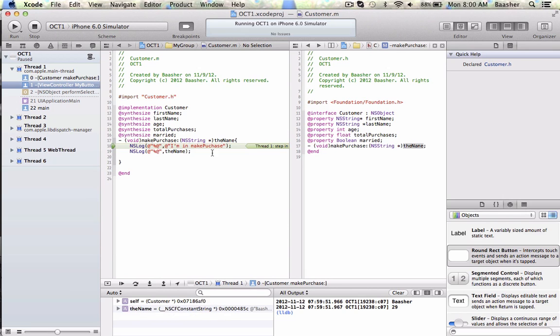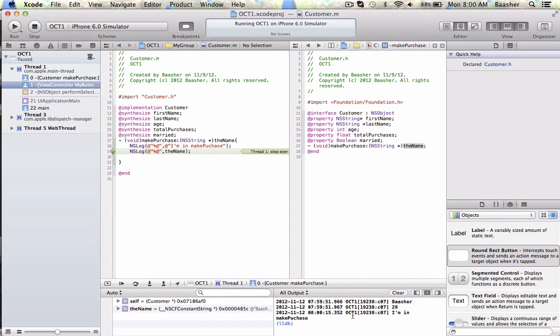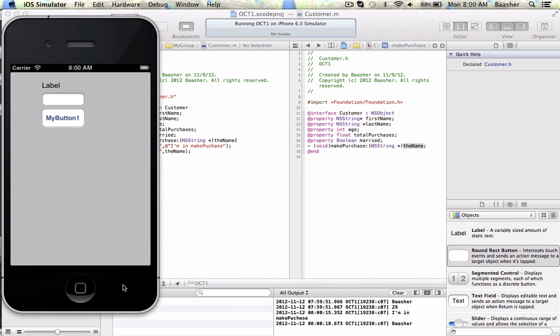I am in there. The name, if I just hover over it, it'll show me the name of the parameter is name and its value is Bashir. I want to step over, it spit out I am in make purchase, step over, it's gonna spit out Bashir. This line did that, and then I'm gonna say continue running. So there you go, a method that takes in a parameter.